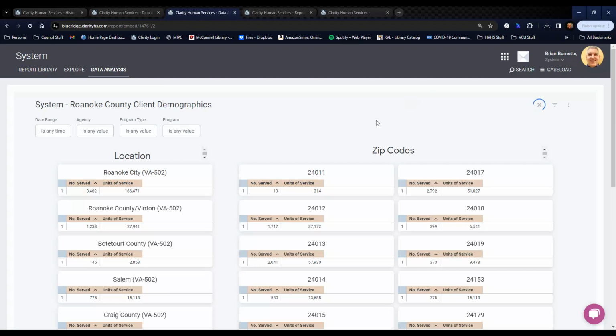There are some other features that I could take longer to demonstrate, such as the street outreach module, the shelter module, and things like that. But really, HMIS is an essential tool for us to help the homeless and at-risk-of-homelessness population in the Roanoke Valley.